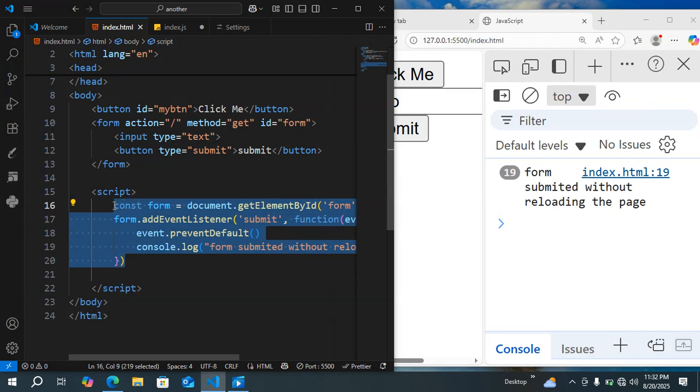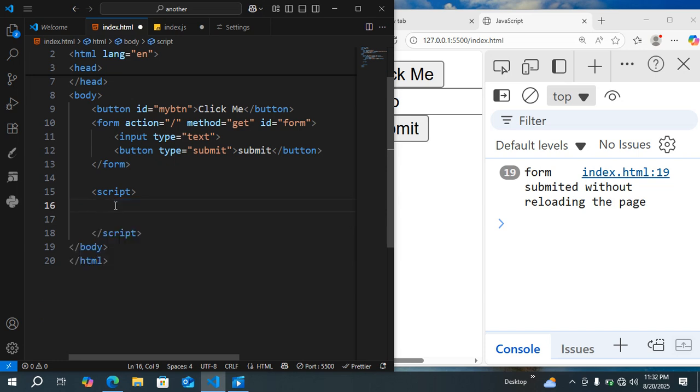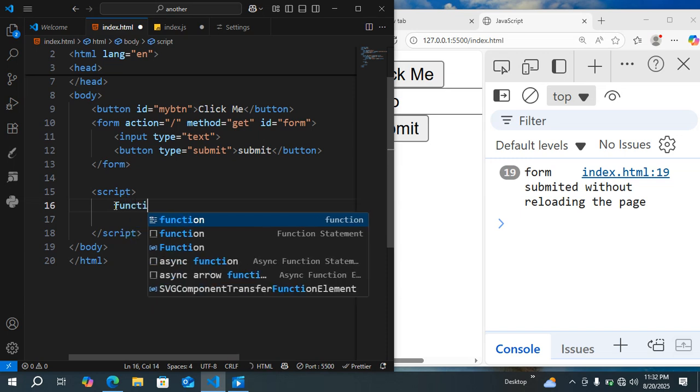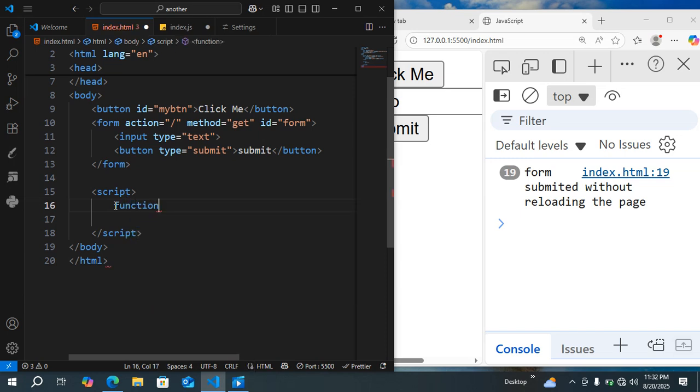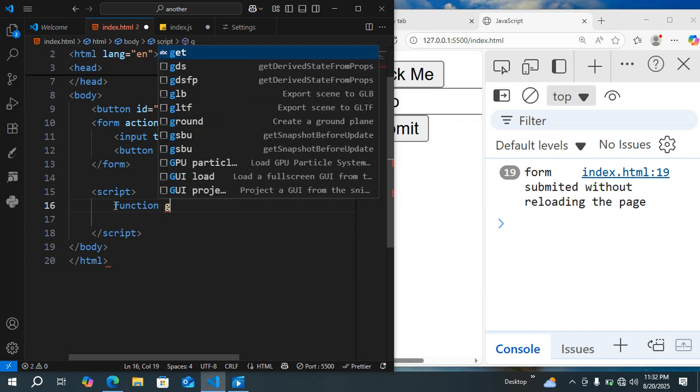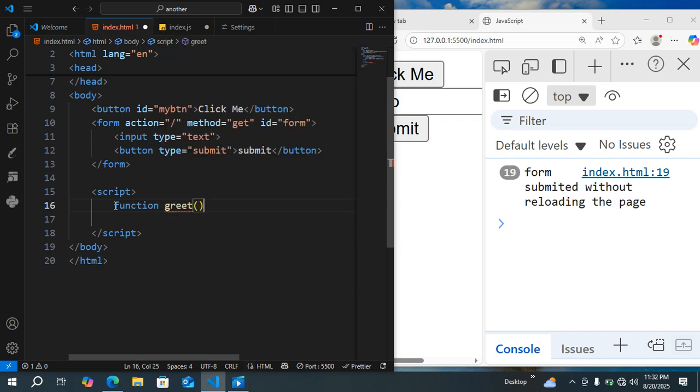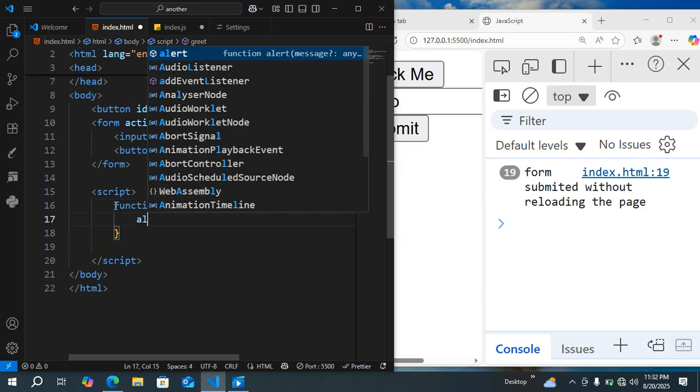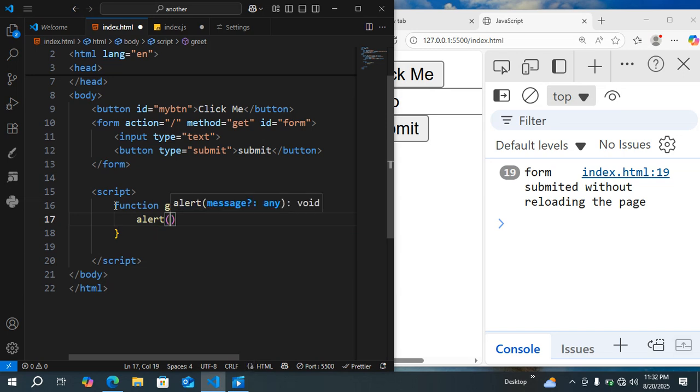Okay, so that's how you can prevent the default behaviors of some elements. Let us now take a look at another one, which is removing the event listener. Let us first go back. Let us create a function which is greet here, and here let us alert something on the screen, alert hello, like that. Then let us add the event listener to a certain button.